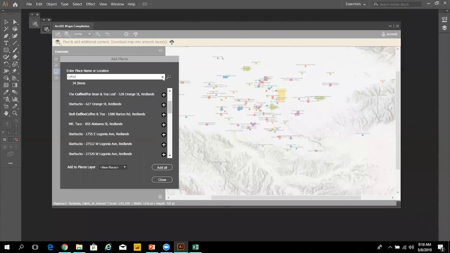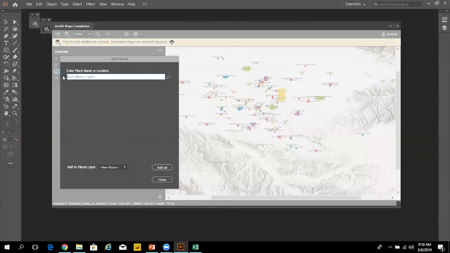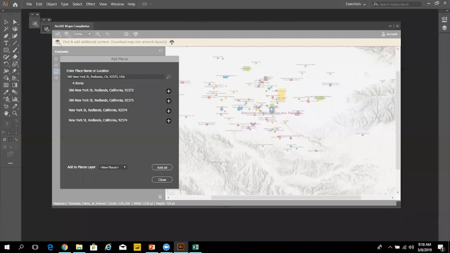The other thing you could search for doesn't have to be a theme or category of locations. It could actually be an address. So for example, I'm going to type in the address for where our main headquarters, our campus is. And that happens to be 380 New York Street. I can do that here. So I can either type in a category, an address, or a name, and it will return the location that I can then add to my map here by clicking the plus button.